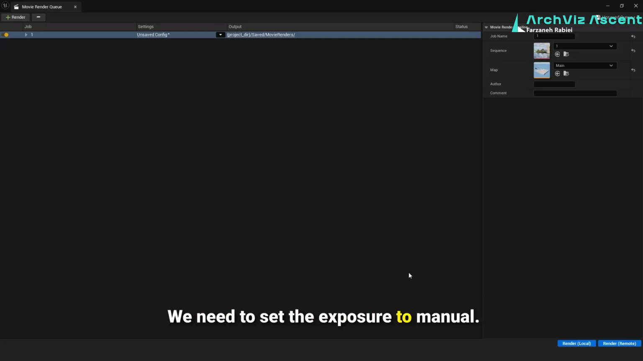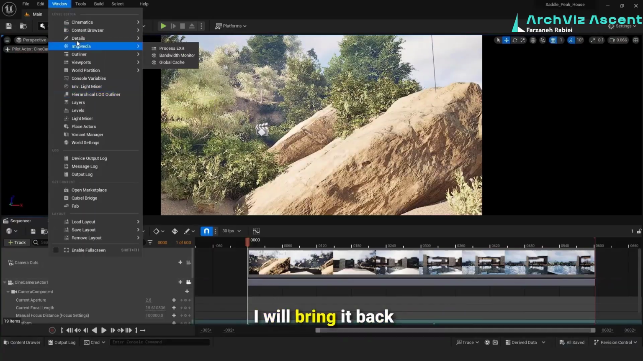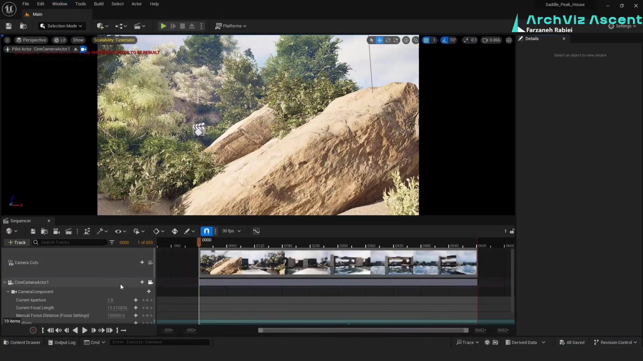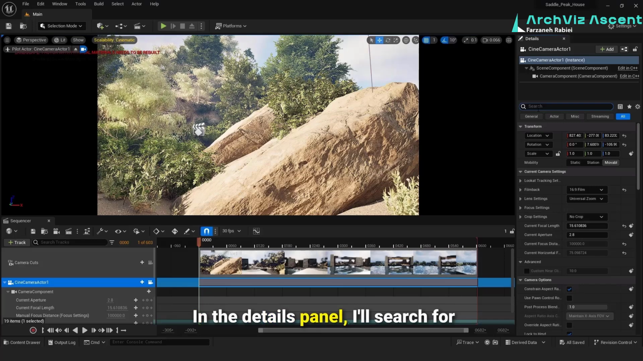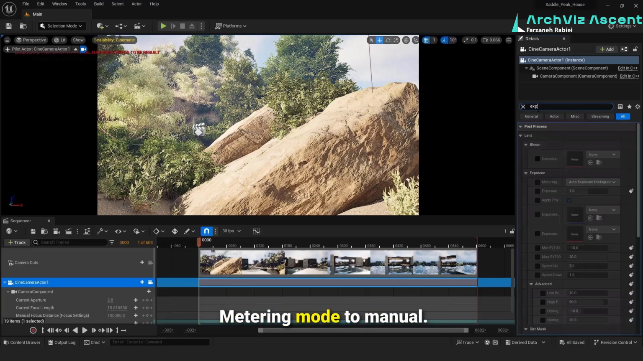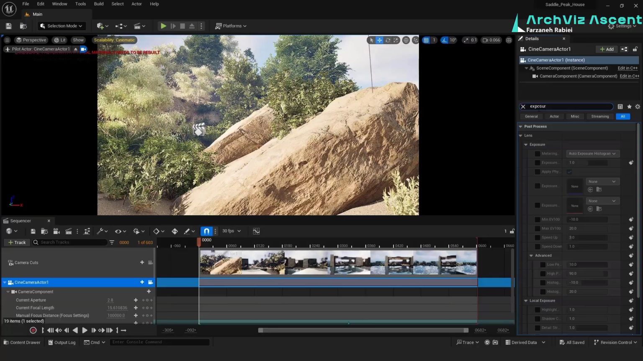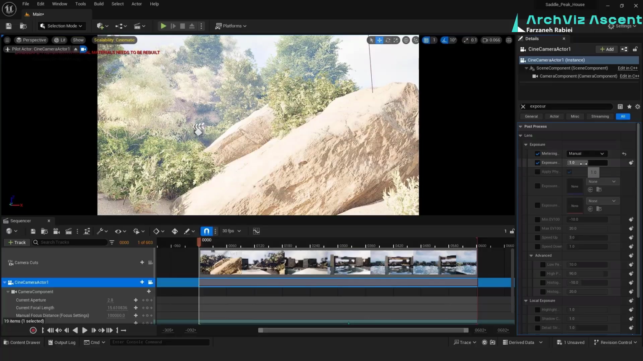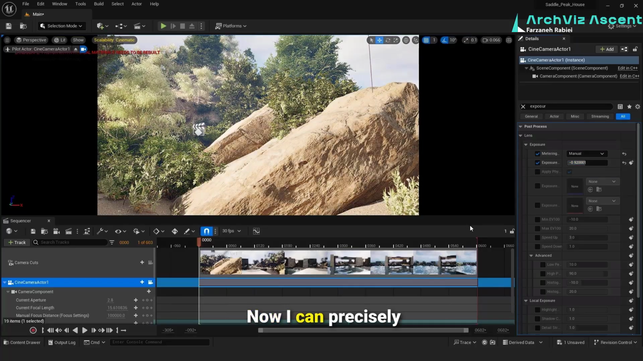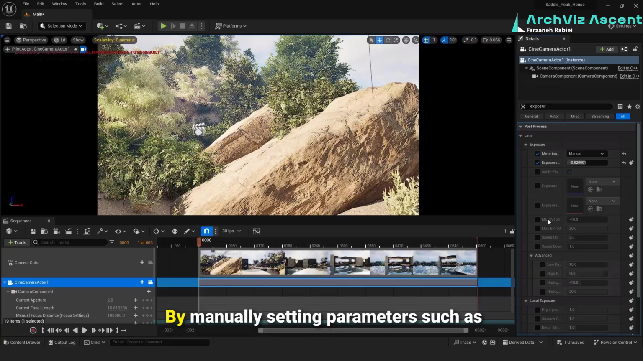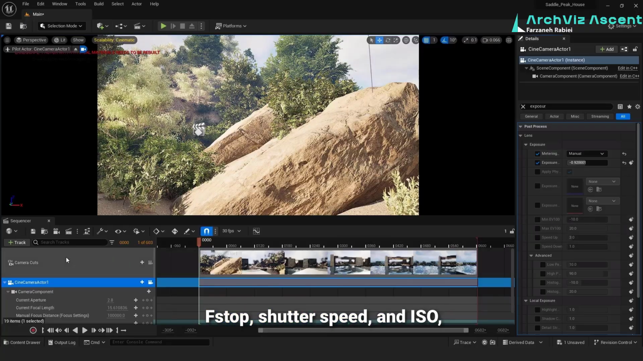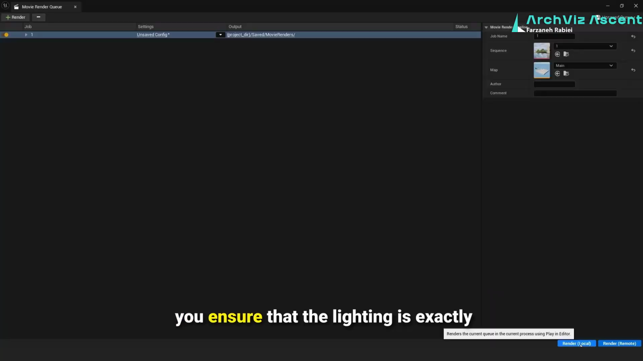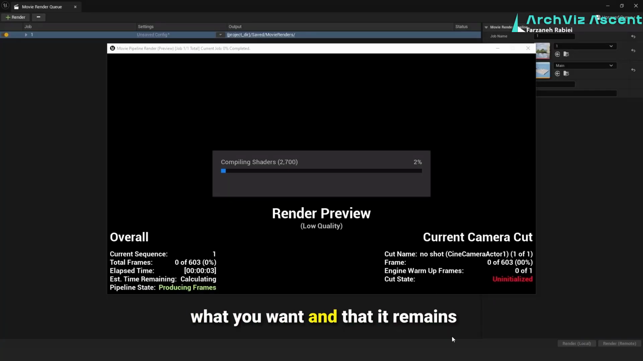We need to set the exposure to manual. The details panel is currently closed, so I will bring it back up from the window tab. In the details panel, I'll search for exposure and set the metering mode to manual. Now I can precisely adjust the light levels by manually setting parameters such as f-stop, shutter speed, and ISO. You ensure that the lighting is exactly what you want and that it remains consistent throughout the entire animation.